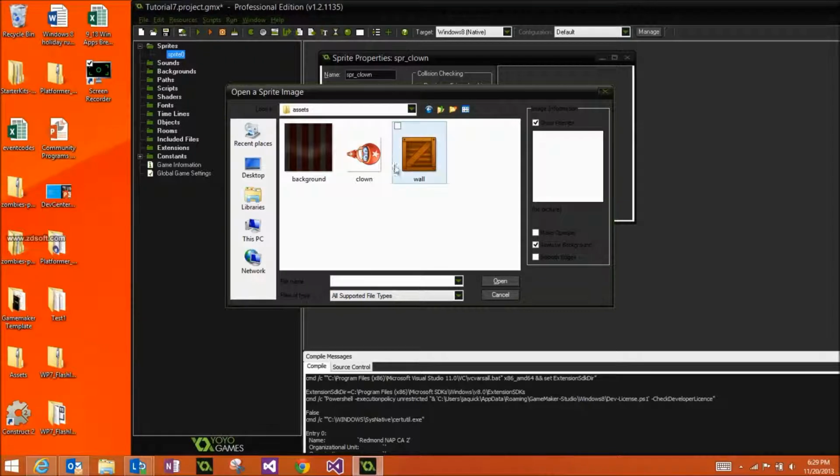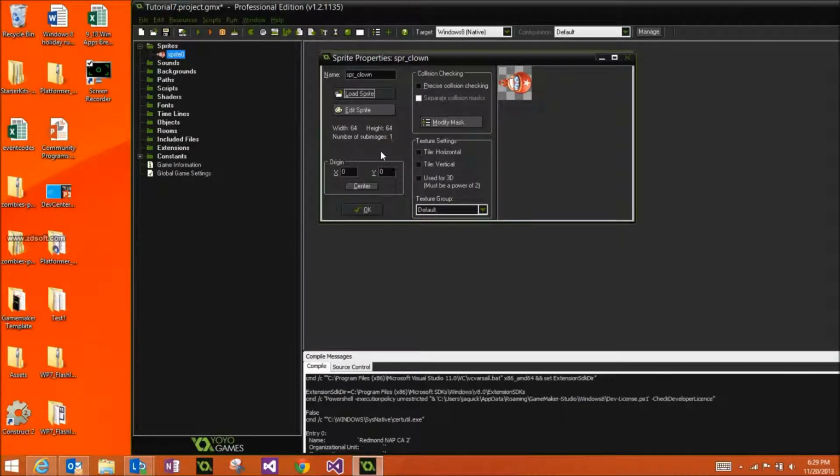Alright, so I'm going to go with clown just to be safe. And you can see in the right corner up there, it's actually going to show you what your sprite looks like, right? The origin, a couple things that you're looking at on the screen, a couple of options. The origin over here is the X and Y coordinate for the origin of the object itself.